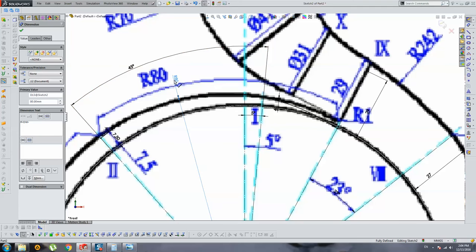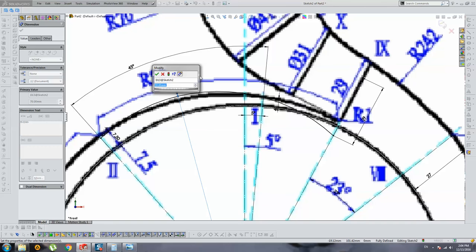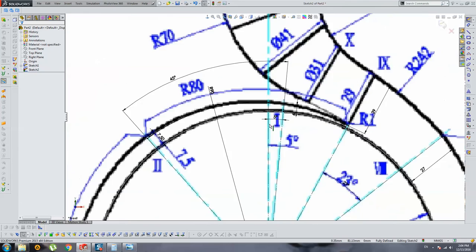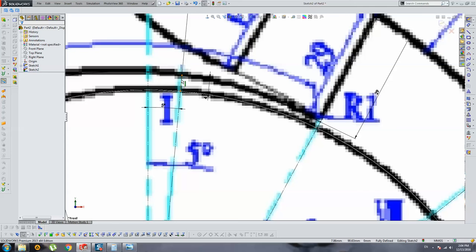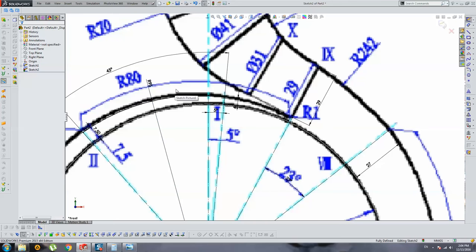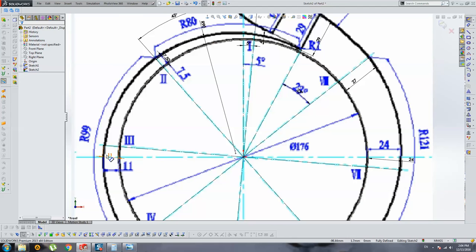Maybe 70. No, should be larger. 90 is correct dimension for this arc. Maybe 95. Let's use 90. Yeah. Next cross section to 11. I will show you how to correctly build this cross section.